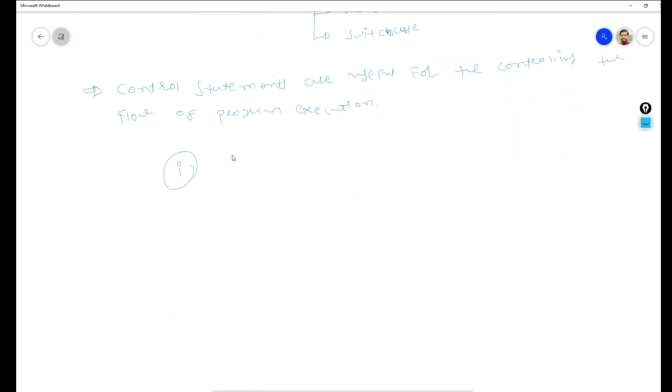One use is when I want to skip some statements, or execute some of the statements at a set time. These are the main use cases for the control statements.